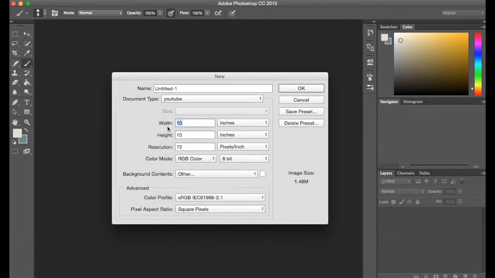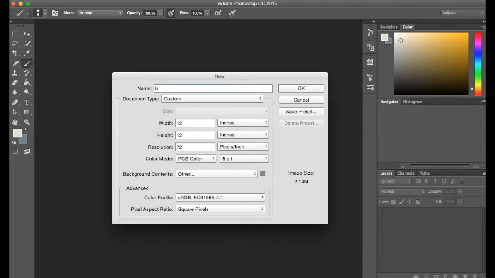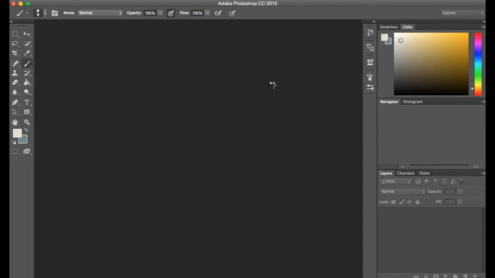So let's just get the canvas ready. I'm going to do a bit of a bigger one than my normal custom size, and I'll go with a nice mid-tone. There you go. A nice long name for a file. The best kind.